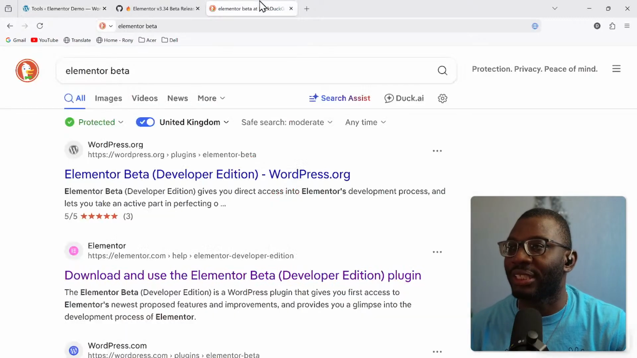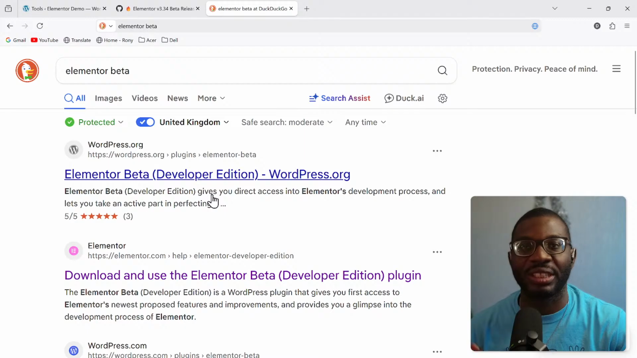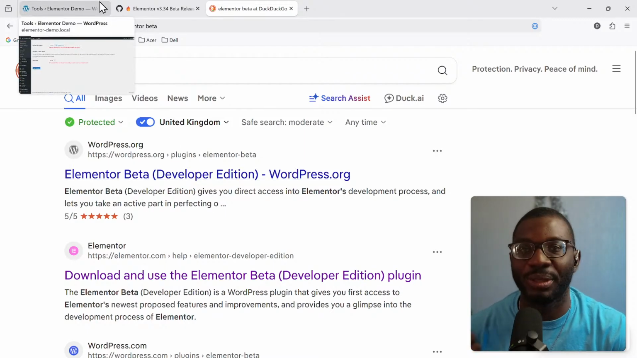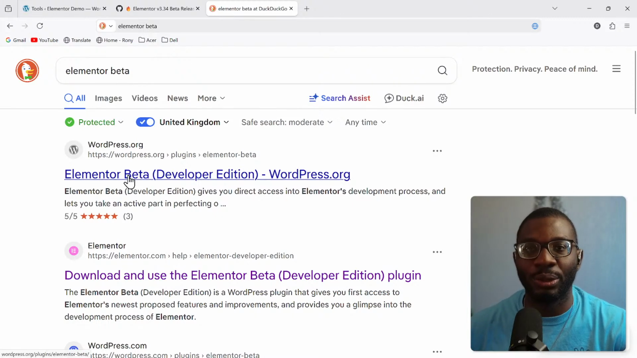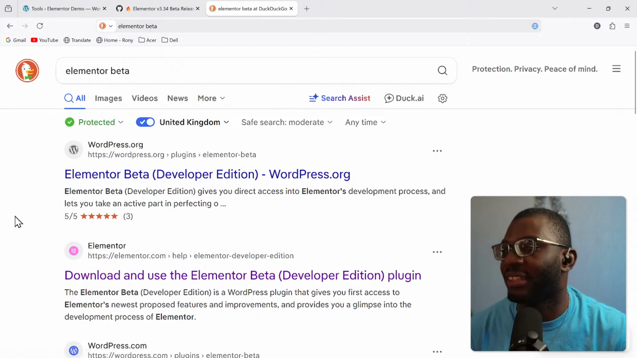Don't go and start downloading this plugin called the Elementor Beta Developer Edition. That is the wrong plugin. In fact, it should not be installed, but I think Elementor doesn't want to remove this name, because I guess it's getting more downloads and more clicks, so that's why they keep leaving it there.